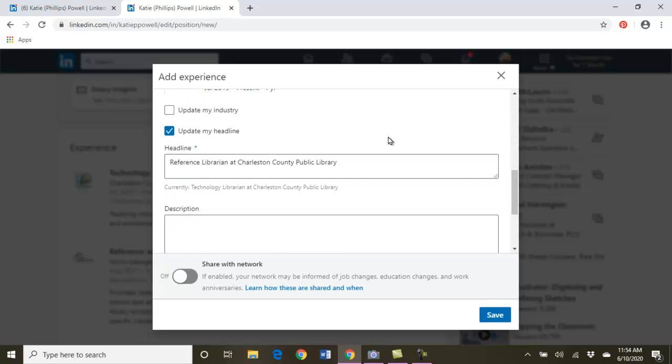I can update my industry and my headline. My headline previously said technology librarian at Charleston County Public Library. If I add this job, I can update my headline to reference librarian at Charleston County Public Library. So again, I have some options. I don't have to do it. I could update my industry to public libraries as opposed to academic libraries. Again, it is what you want to do and what you want to have on your profile.